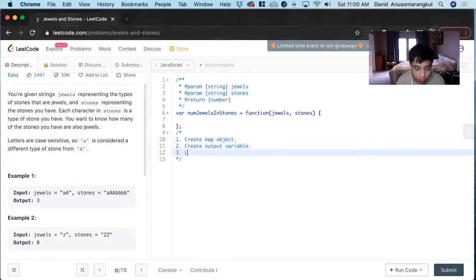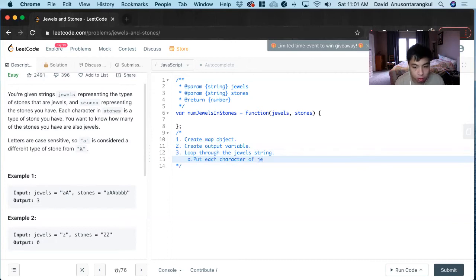And next we'll have to loop through the jewels string. As we're looping through, we'll need to put every character of jewels inside of our map object. Basically how we do that is we set the value equal to true. So that's how we're going to do that inside of the loop. Now this map object has all the values that we need from jewels.